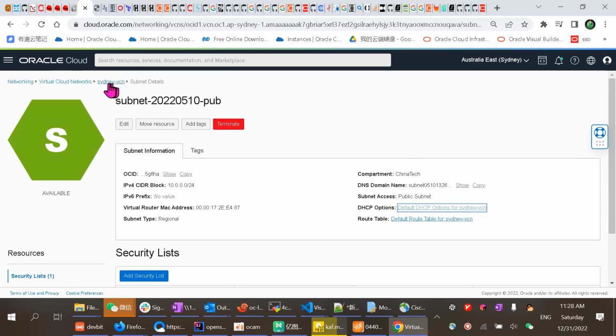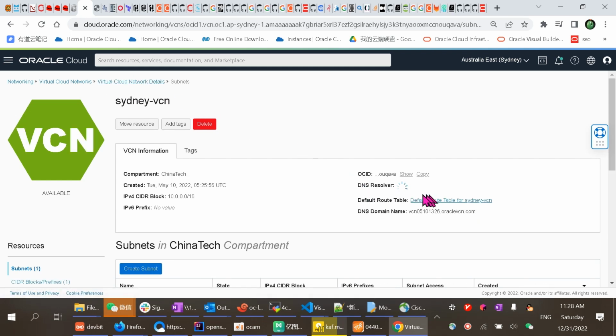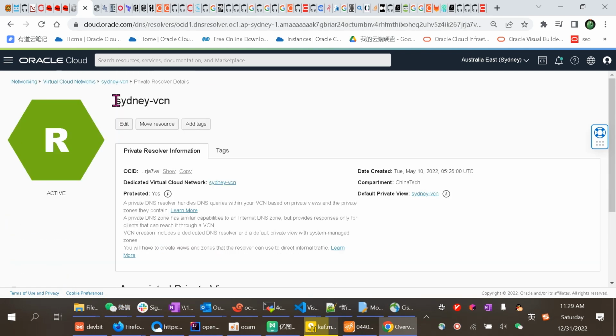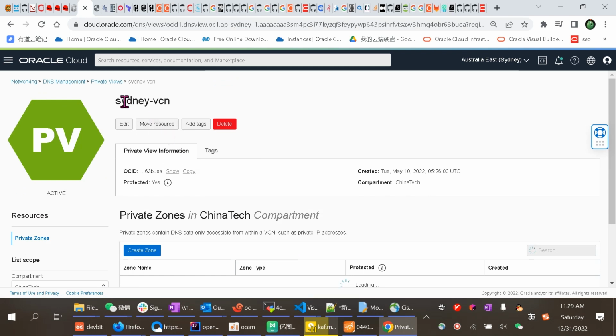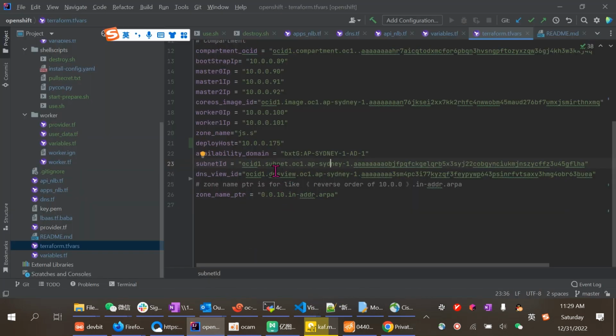the parent of the subnet, which is the VCN. In this, we have the VCN DNS resolver. We can have the default private view. You can see it has the same name as the VCN. And then we just need this ID, this private view ID. You copy it and paste it in your Terraform code. This is the DNS view ID. Okay.